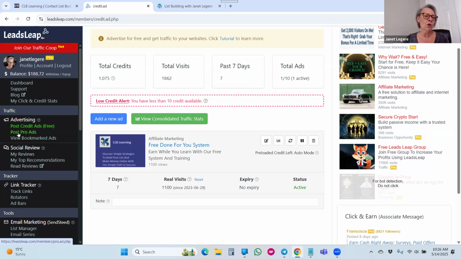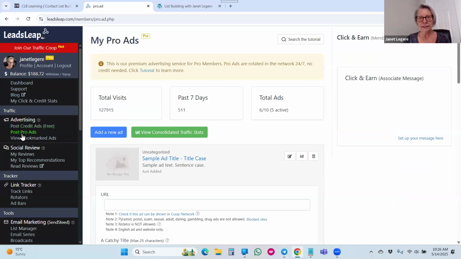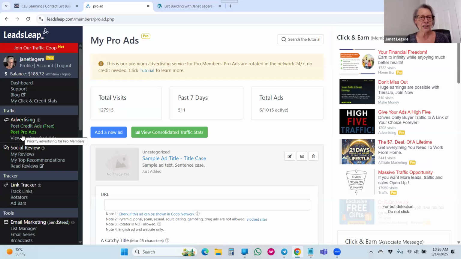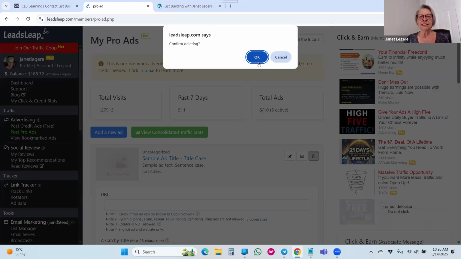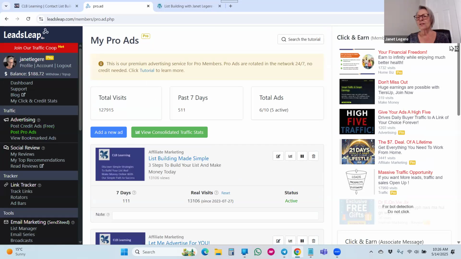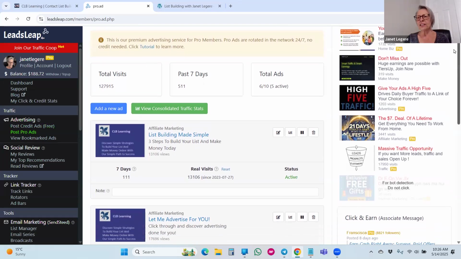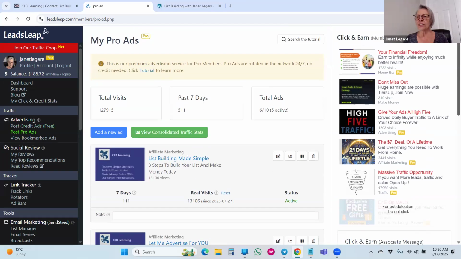Now let's go down one more to post pro ads. These are the magic ads, all right? So I think we have one here. We were setting one up. Let's just delete that one. So here are my pro ads. So you'll see the ads down here. Let's just look here. We have this first one, your financial freedom. That's a pro ad. Don't miss out.